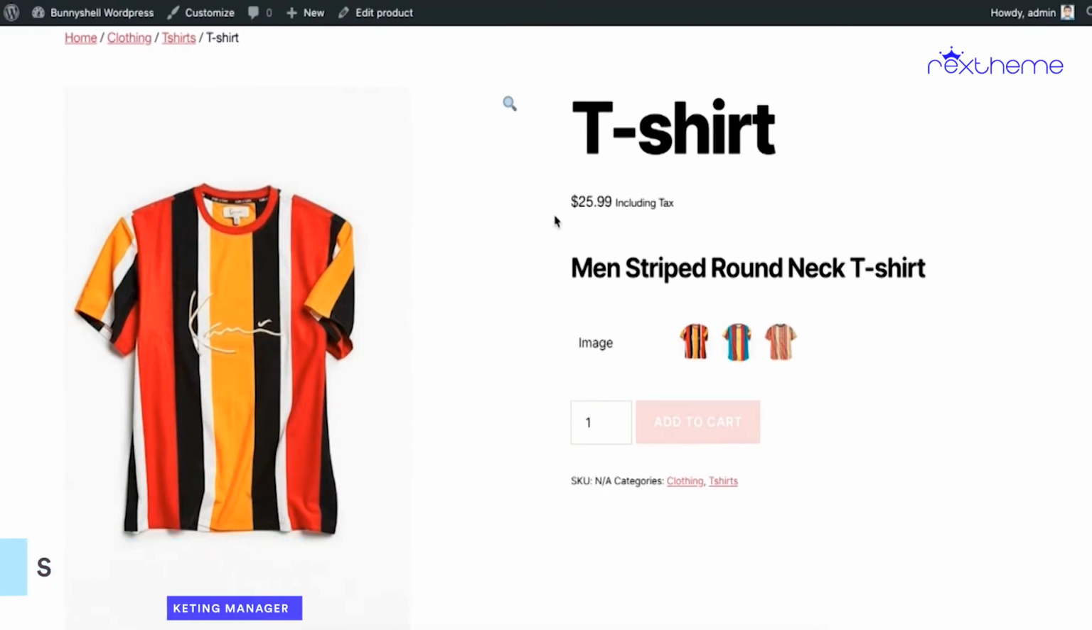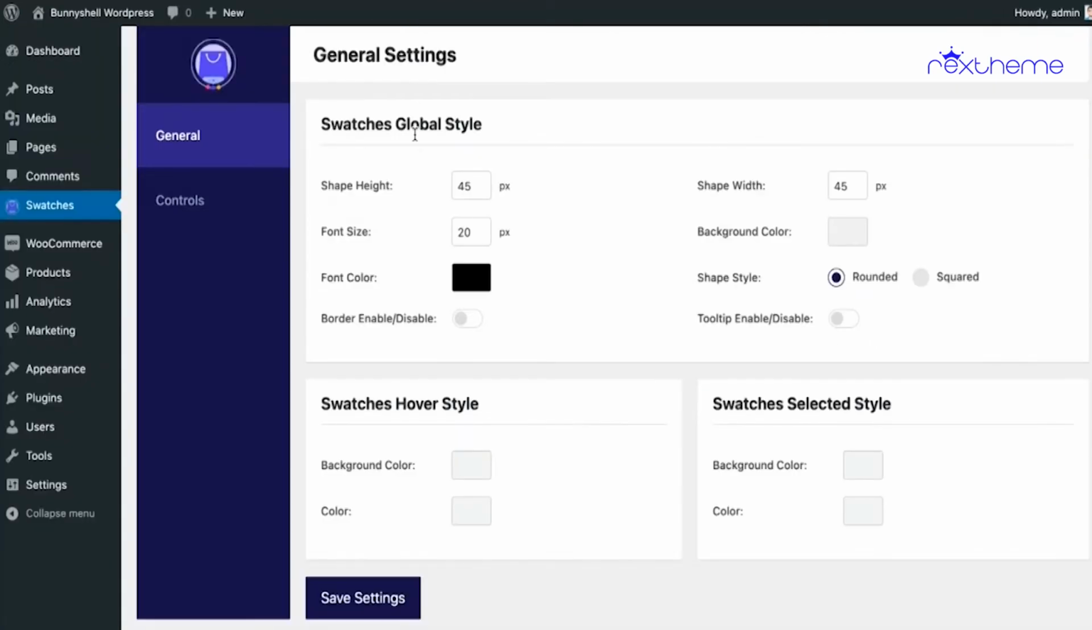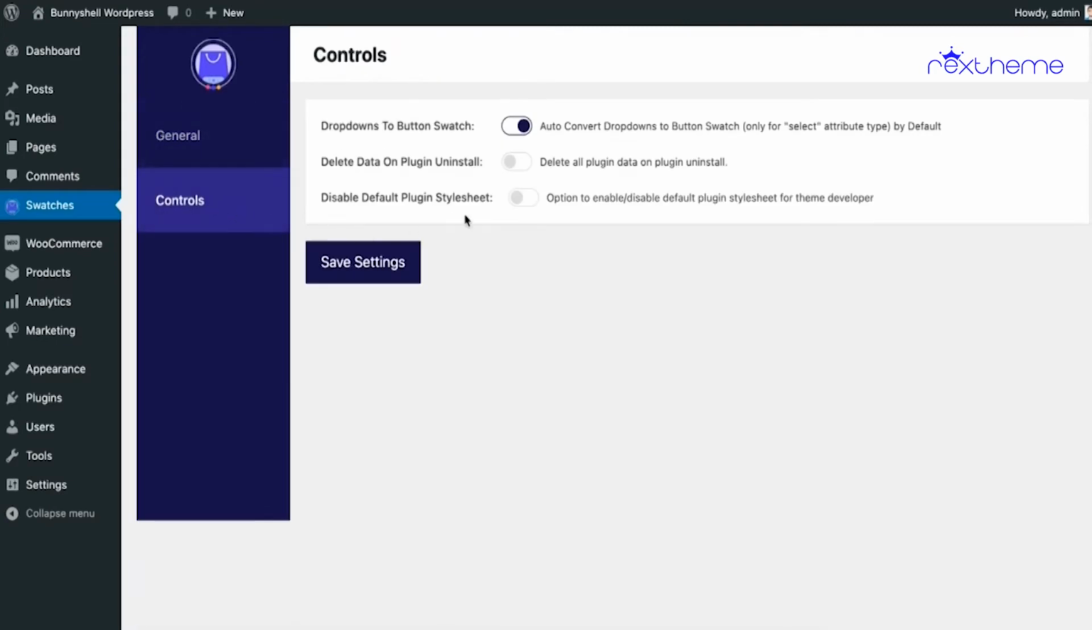In this video, I will show you how you can set up image swatches to display product variations in an attractive way. So basically, I'll be changing the basic drop-down option into this for products with image variants. So let's get started. First of all, you need to make sure that the drop-down to button swatch option is enabled in the controls menu of your plugin.